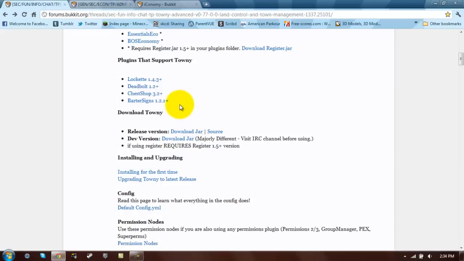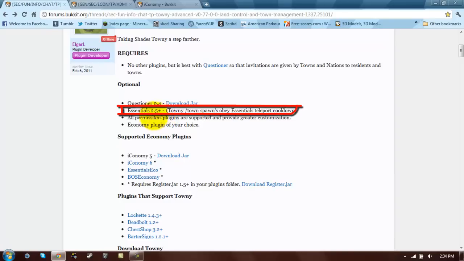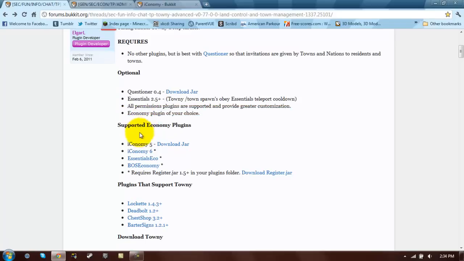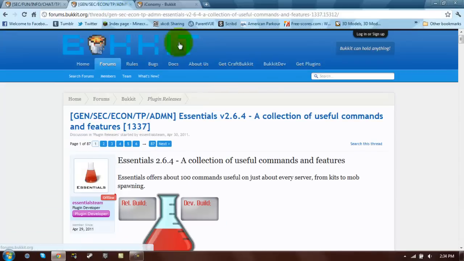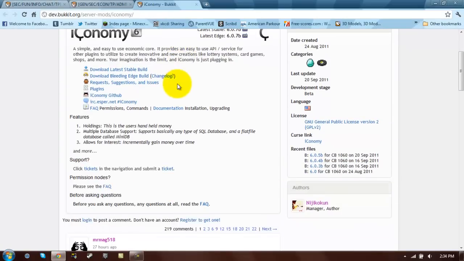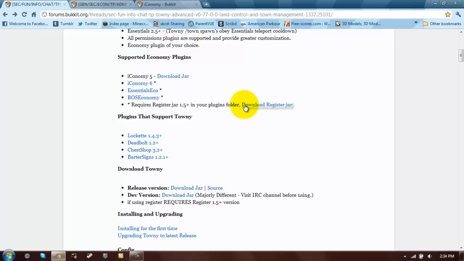So once you have those downloaded, you're also going to want to download Essentials, and this isn't necessary, but it adds to the Towny mod, and also Economy 6. The links to these pages where you can download them are in the description as well. And one last thing you need for Economy 6 is this register.jar. Make sure you have all that downloaded.